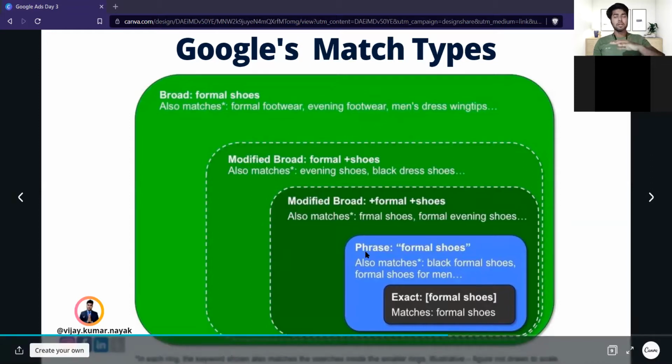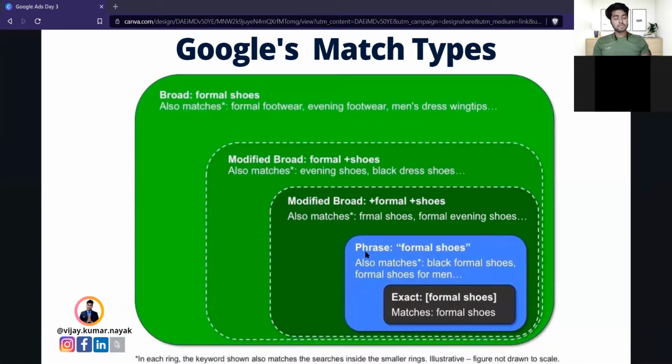If we don't know what keywords to put, can we go from exact match and phrase match to broad match? No, in that case, we cannot. Broad match is something where you get immediate impressions and immediate clicks, and you will get some data to understand what to do next. That is why the flow is like this: broad to modified, modified to phrase, and exact. You cannot go in reverse, from down to up. You have to follow this.